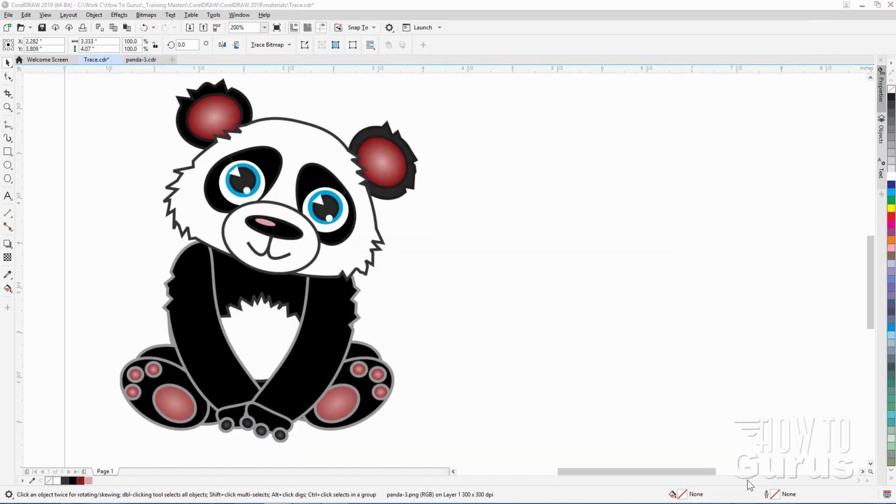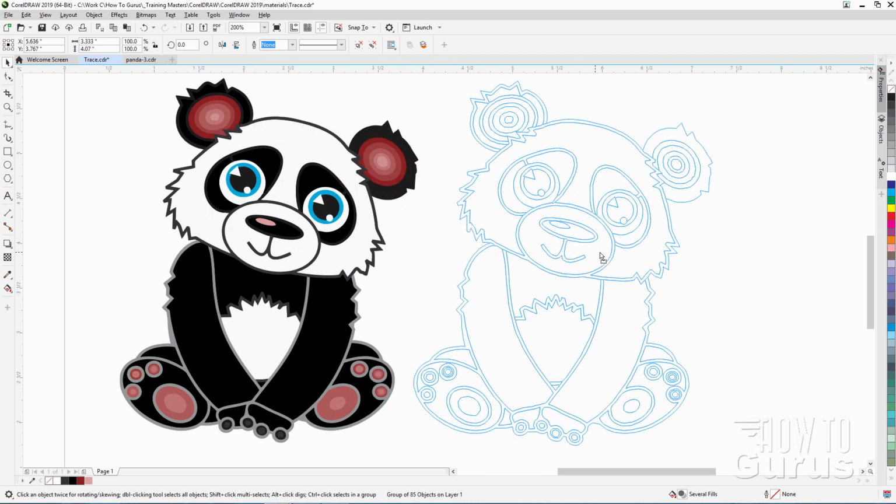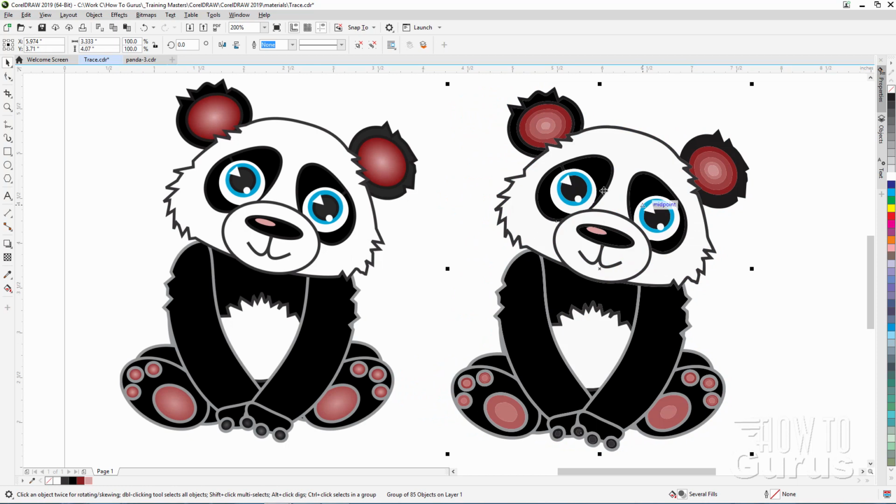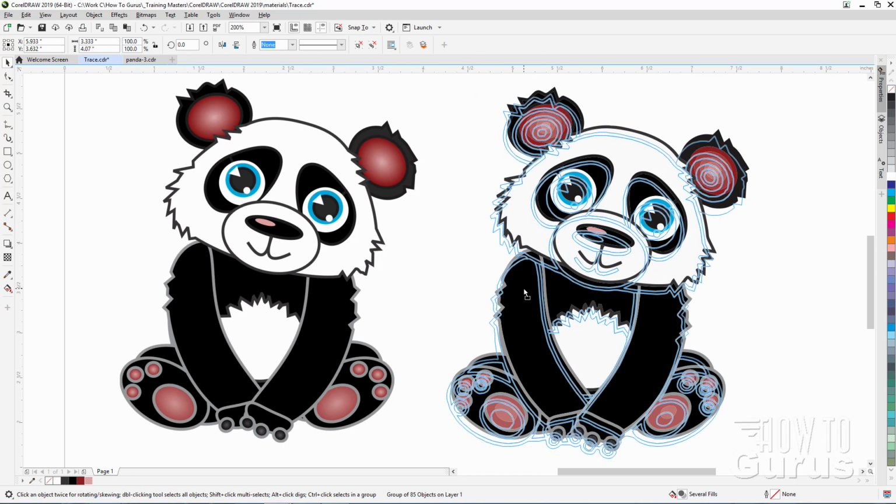Click on OK. And notice that we just got those little squares popped up again, and we're now seeing that banding in there. So this is the trace. Let's now pull this over here. See, there's the nice outlines. Let go. There's the trace. There's the original. It did a real nice job on this.